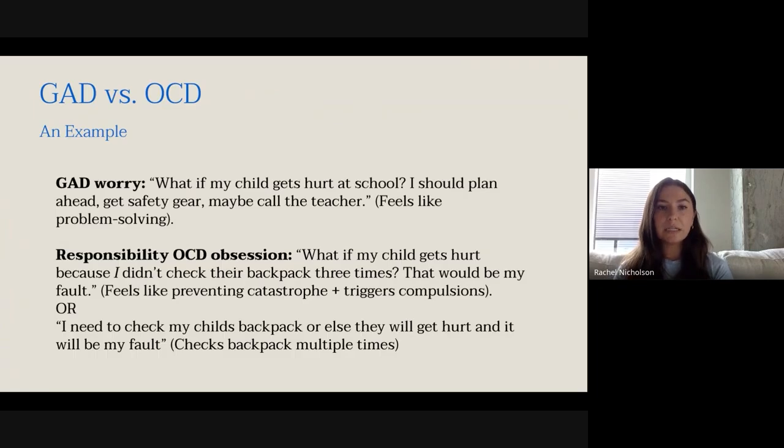Versus a responsibility OCD obsession: what if my child gets hurt because I didn't check their backpack 3 times? Oh my gosh, well then this is going to be my fault. Now it feels like I'm trying to prevent this catastrophe, and it can also trigger compulsive behaviors. So now I'm checking their backpack 3 times ritualistically, every time before they leave for school. Or having this thought of, I have this urge, I need to go and check my child's backpack or else they will get hurt and it's my fault, right? So that could just be the thought that pops into their head.